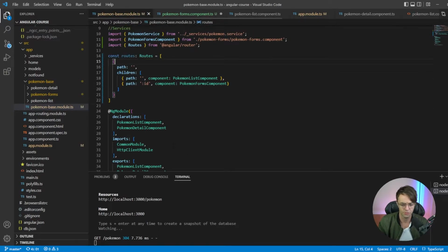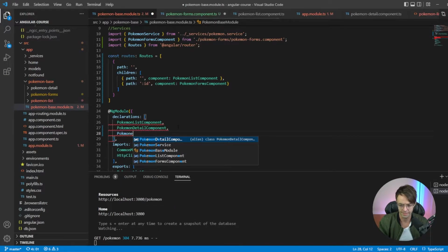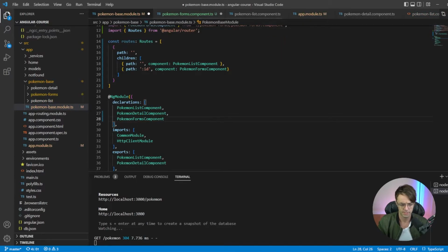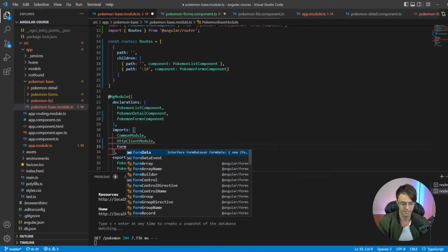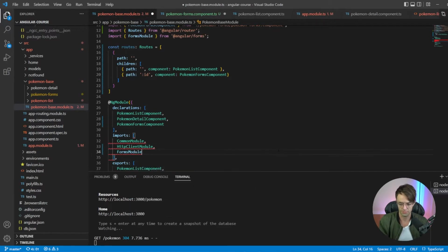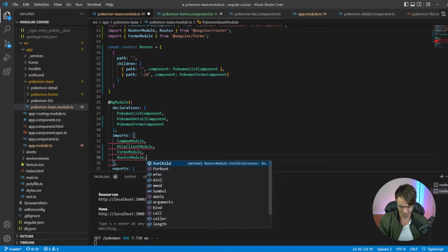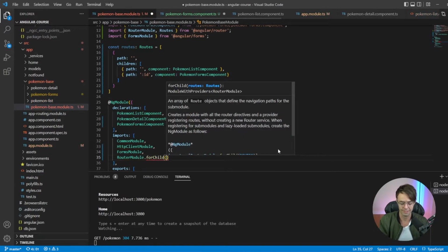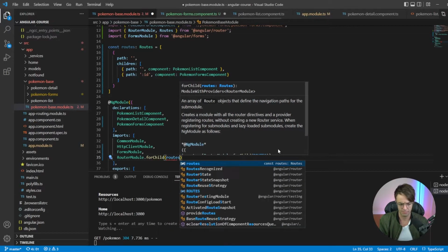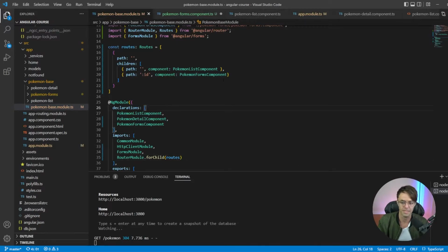The next thing that you need to do, and pay extra close attention, is first we need to bring in this Pokemon forms. Okay, then next thing is we need to actually bring in forms module, because now we have that forms, and we also need to bring in the router module. We need to pass it for child because this is a child route. This is a feature module, and we're going to pass in those routes that we just made.